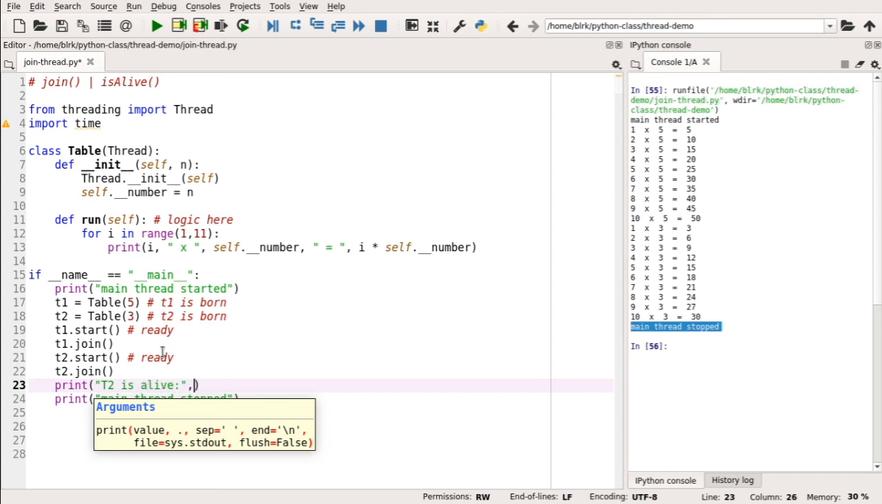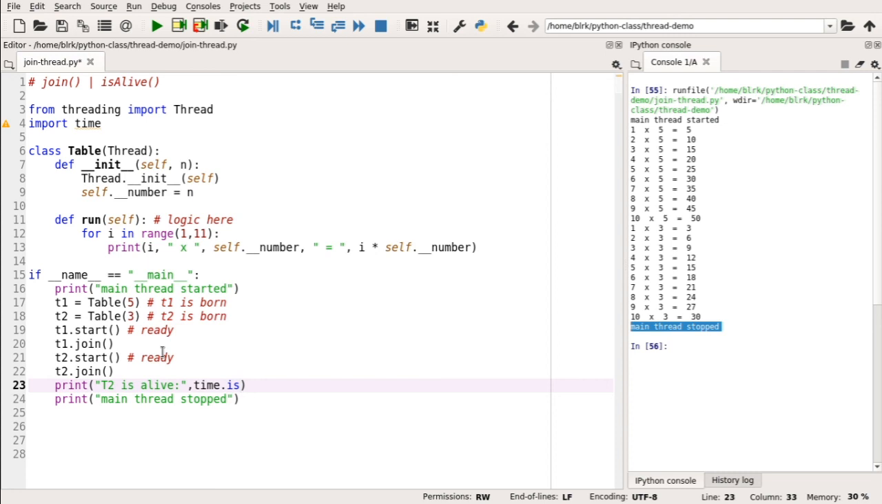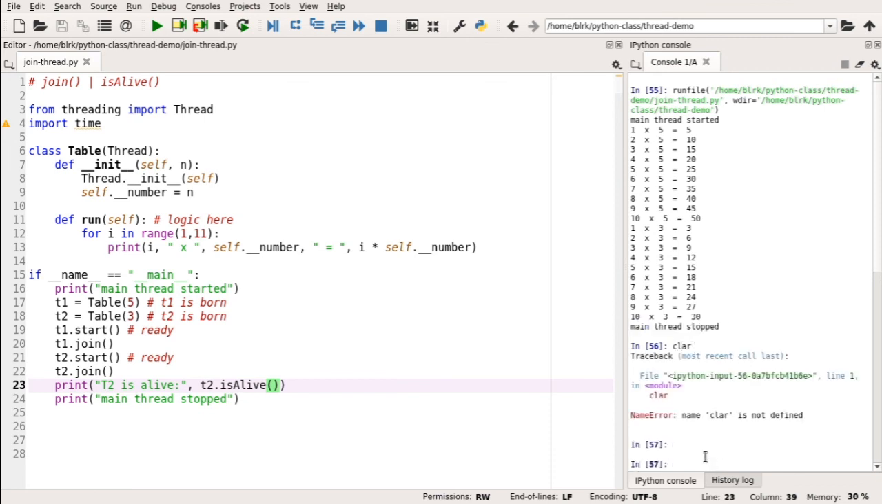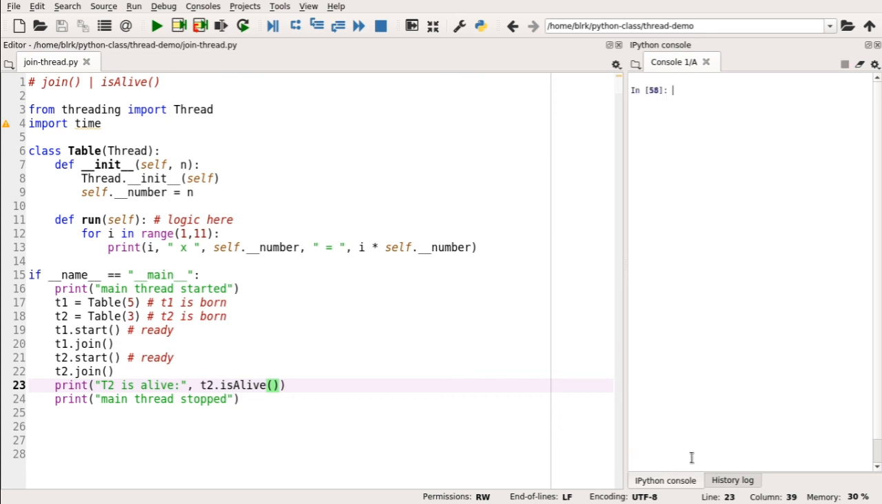Comma, I can call T2.isAlive. Sorry, I made a mistake. I call T2.isAlive. This is the object I need to inspect now. I put a statement here: T2 is alive after start. Okay, after join.